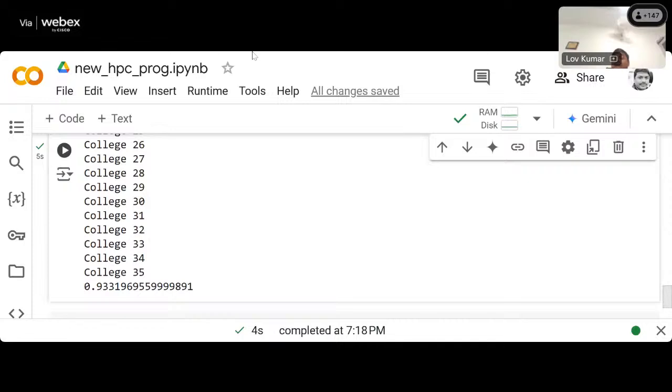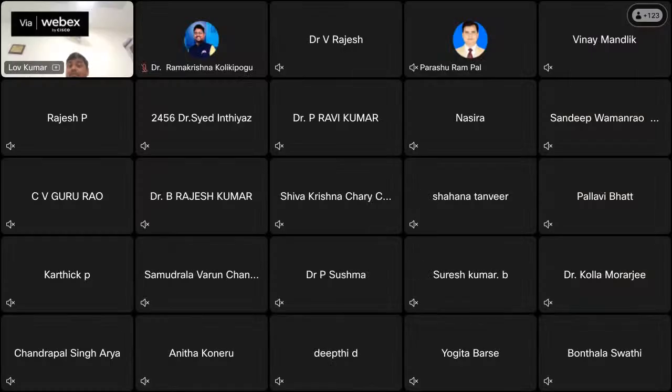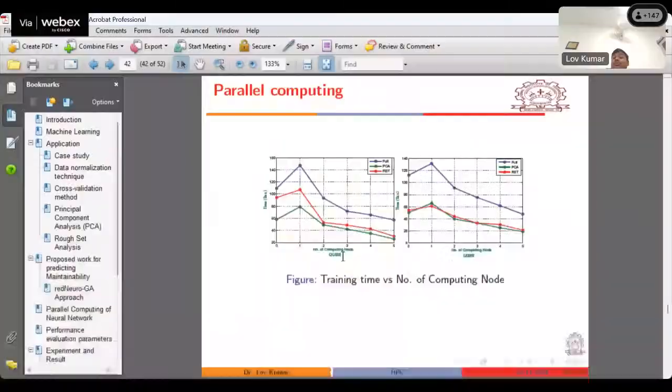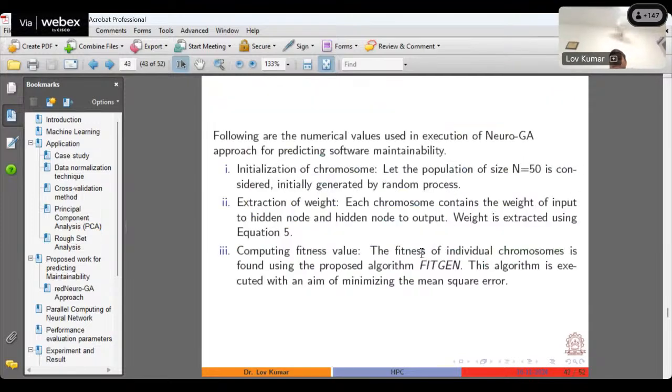Basically, when you are working on this type of project, or planning to apply parallel computing, we also have to show how much time it is taking when we change the number of computing nodes. If we check it like that, when we increase the number of computing nodes, slowly the time is decreasing.